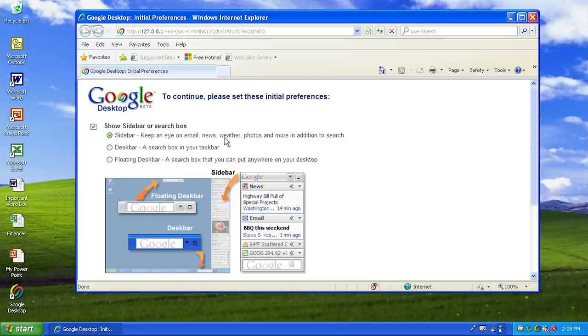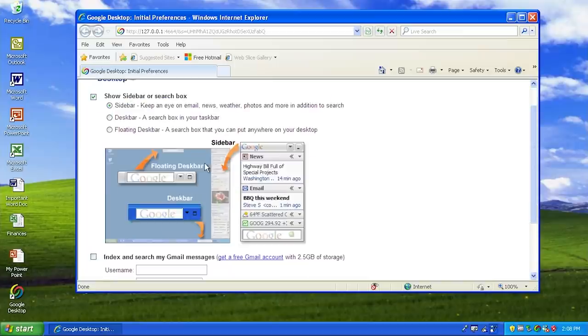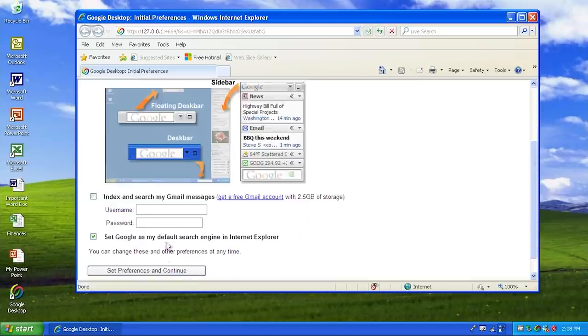The sidebar is obviously what I would assume most people would want to use because it contains all of the widgets, and it's just what I would prefer personally, what I think most people would prefer. But there's also a deskbar, which is just a little search box in your taskbar. And then you have the floating deskbar, which is just the deskbar in its own little window that you can move around, kind of like a widget of its own. So we're going to select sidebar here, and we're going to click on set preferences and continue.